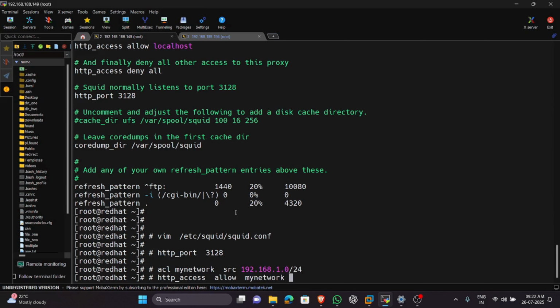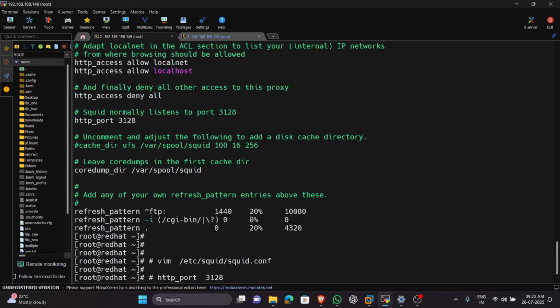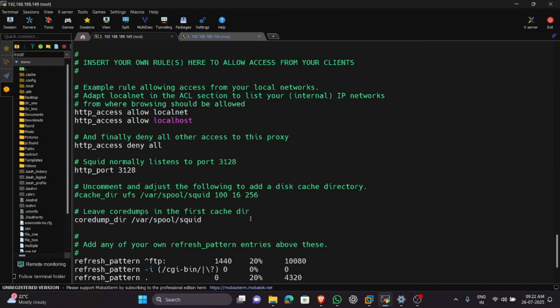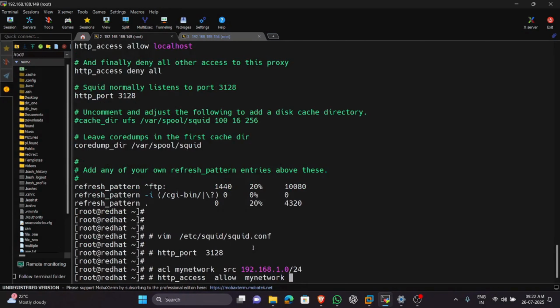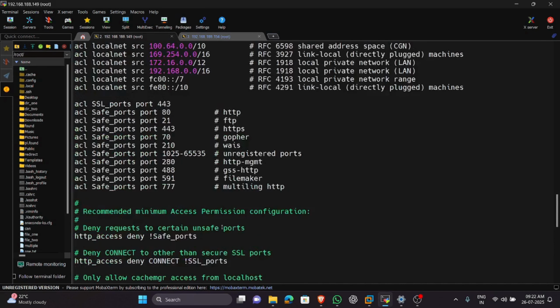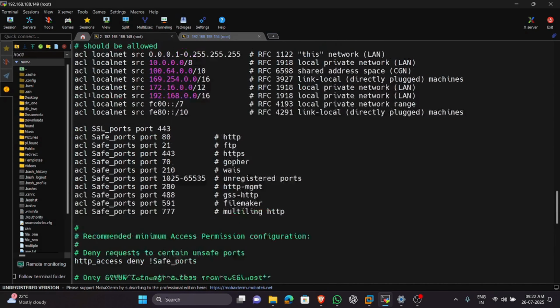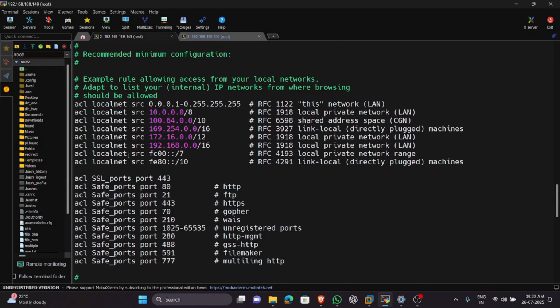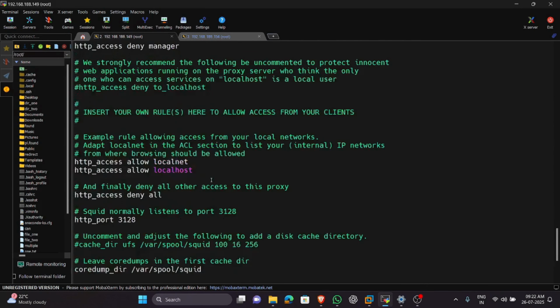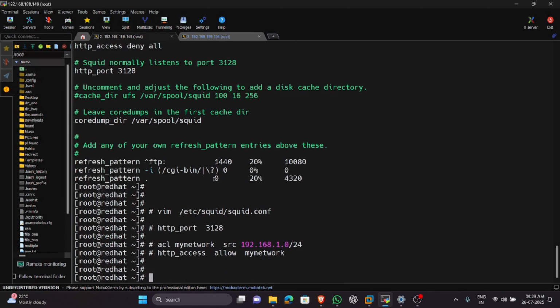So they are talking about allowing, which means allow proxy access only to machines from the given subnet. We have already seen that there is multiple information already there: http_access allow localhost and allow my network, and what's the network and what is the source, it is already mentioned. Similarly, they have already mentioned information like acl localnet src. So these types of information we have to append according to our requirement.